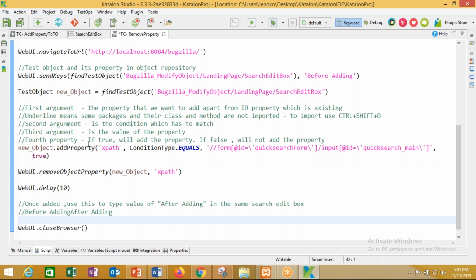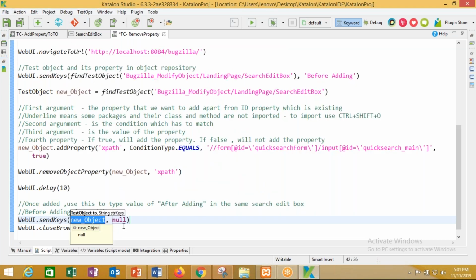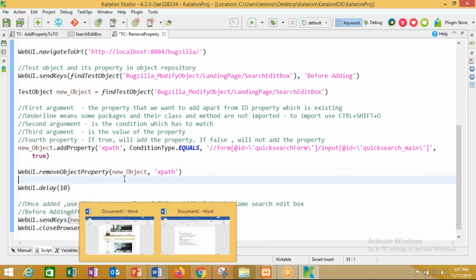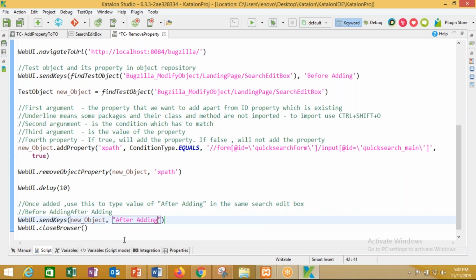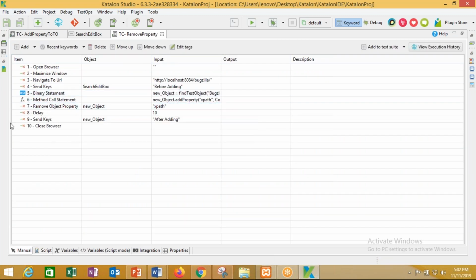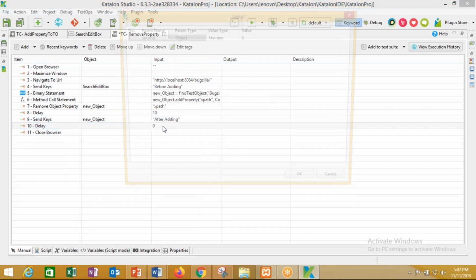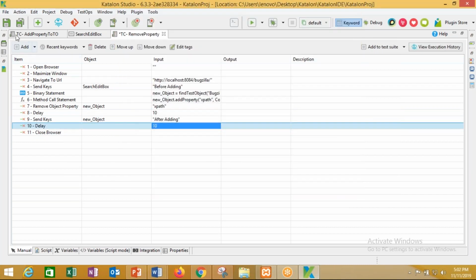Why is it closing? WebUI dot send keys, test object is a new object. I wanted to add this right after adding. Okay, and then you close the browser. Let's go to the manual mode. Add the object, remove the object, delay of 10 seconds, and then try to type. This will not be typed in, it will only type before adding. And then after this you can add a delay of 10 seconds before closing the browser. This will work fine now.